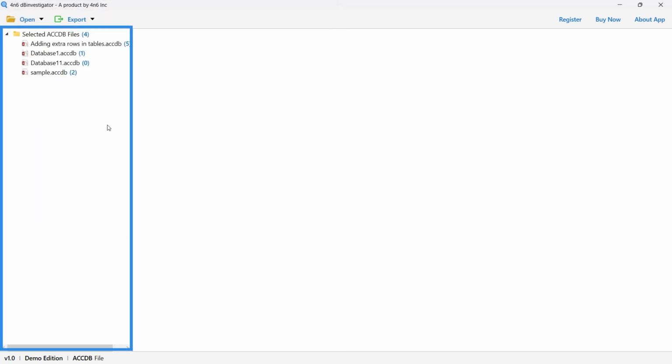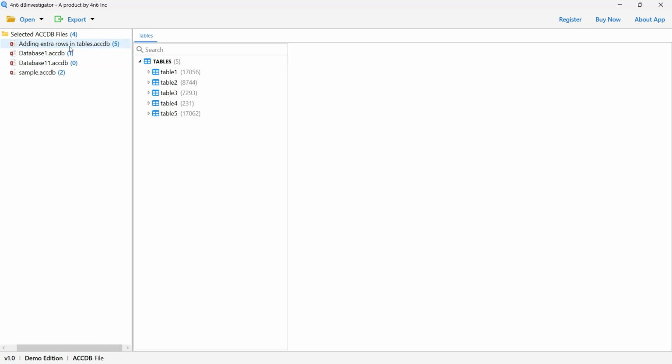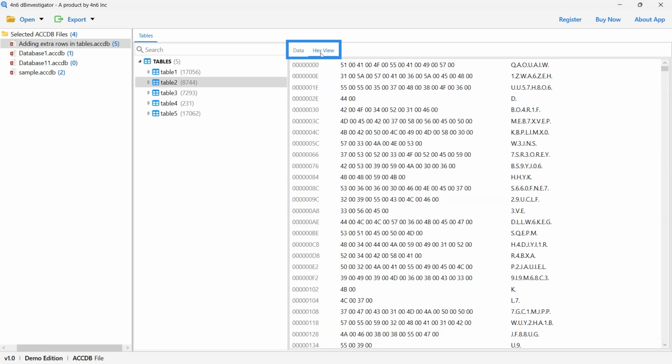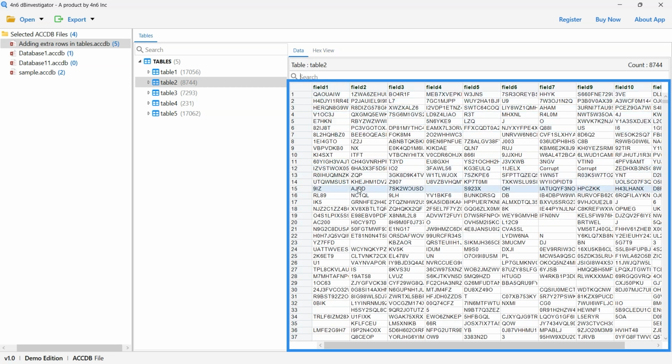A panel showing the selected Access files will appear on the left. Click on any of the files to preview its contents. Click on a table to view the data. Our tool provides users with two preview options, including Data and Hex View. This tool only displays relevant information in the Data section of the preview.